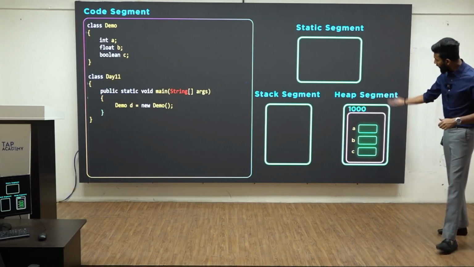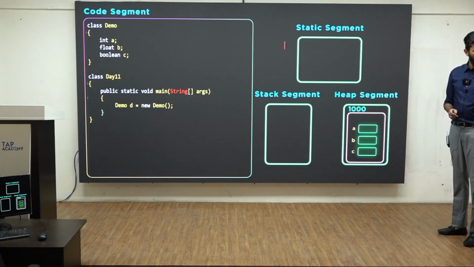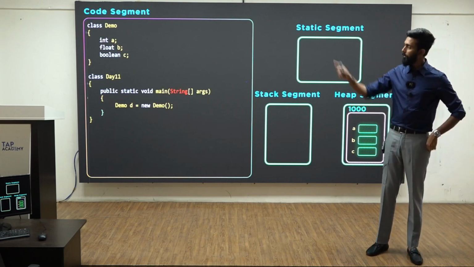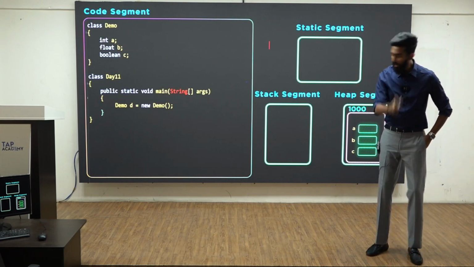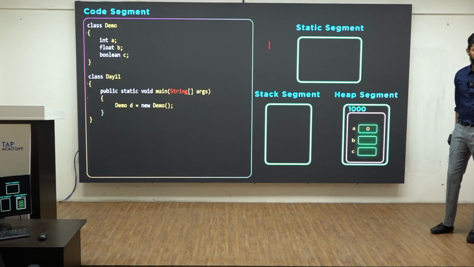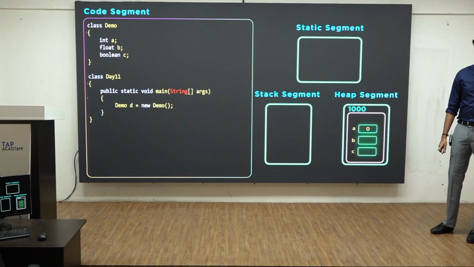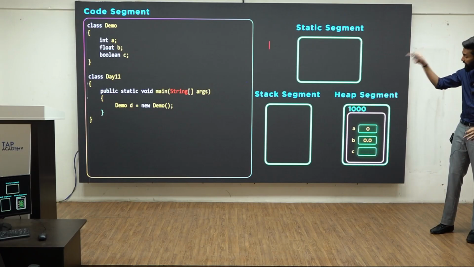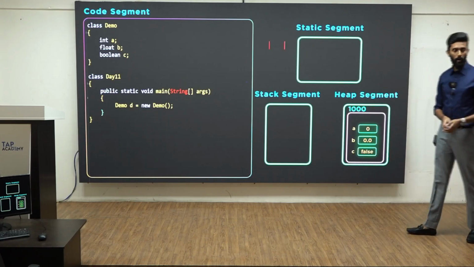Now you may ask, what is the default value? It depends upon the type of the variable. Tell me, what is the type of A? Integer. Integer means 0. Byte, short, int, long, 0. Understood? Tell me, what is B? Float. Float means 0.0. Whether it's float or double, 0.0. Tell me, what is C? Boolean. Boolean means false. Understood?